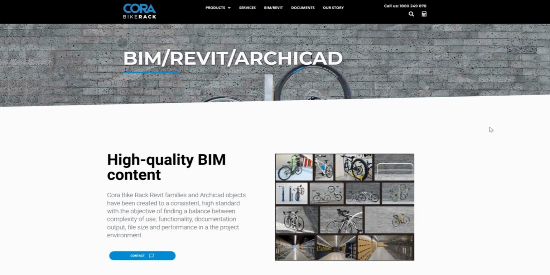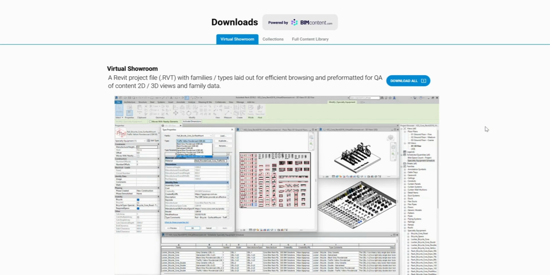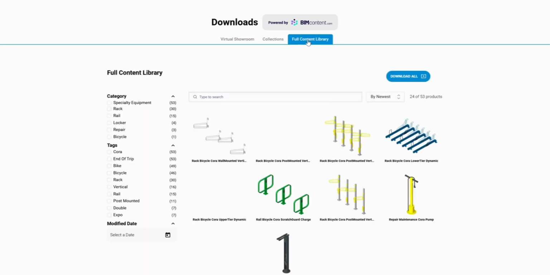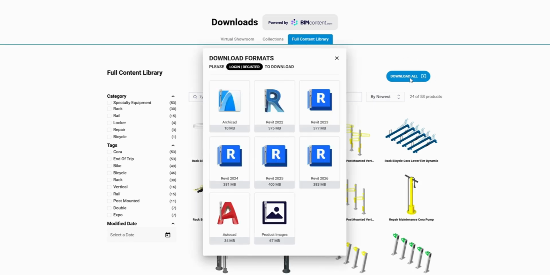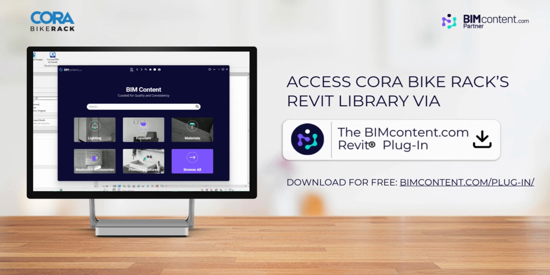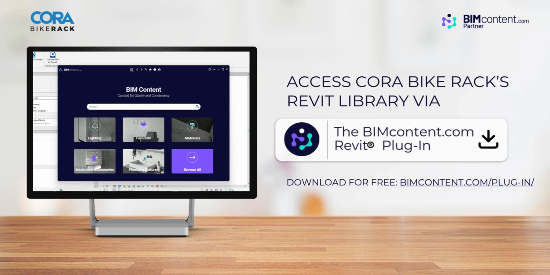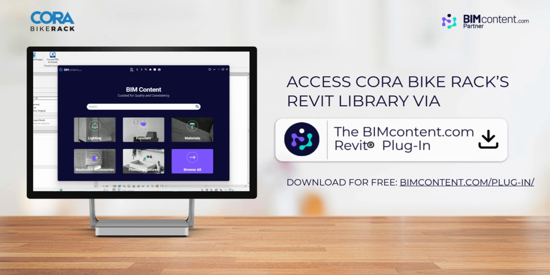The Cora BIM library is available for download via the Cora website and bimcontent.com, where designers can access models for individual products or curated collections in various formats and software versions. To access the Cora Revit library in real time and without ever leaving your project models, the library can also be accessed using the free bimcontent.com Revit plugin.